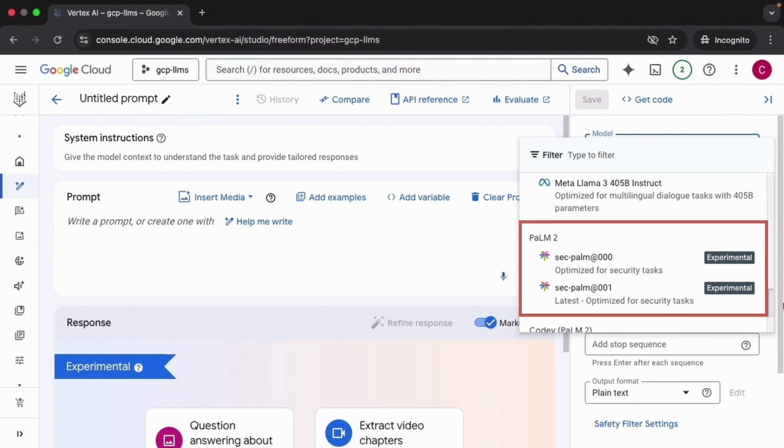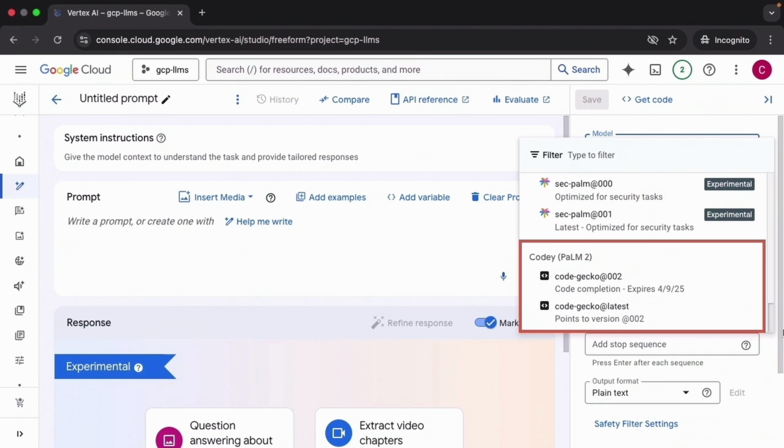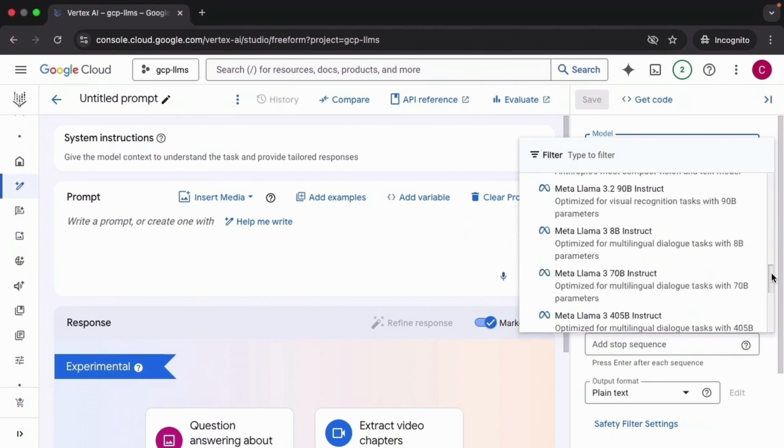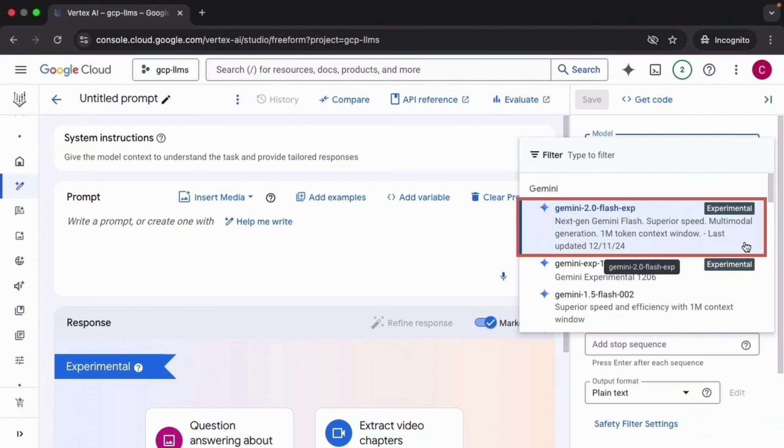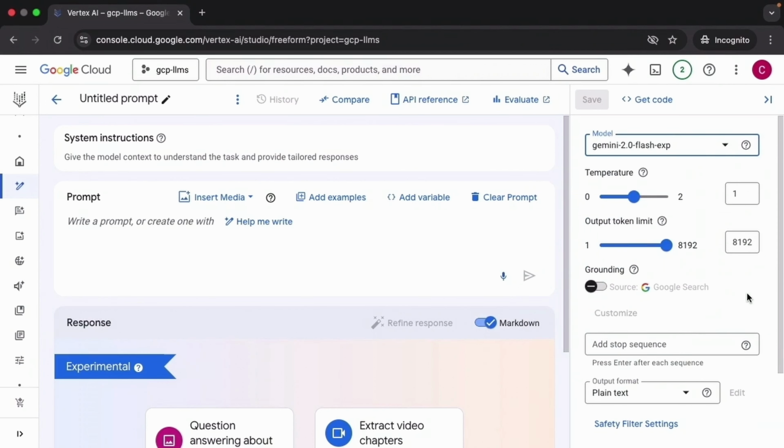At the very bottom, we have specialized models, the Palm 2 model for security tasks and the Codey model for code generation tasks. Let's stick with the Gemini 2.0 Flash experimental model, their latest, most powerful model, and let's try out our very first prompt.